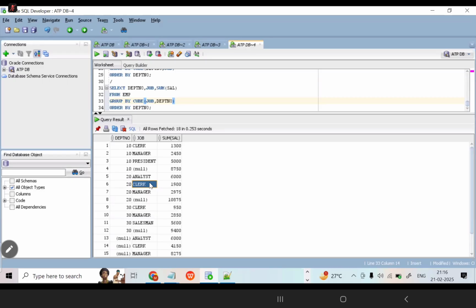Now come to CUBE. If we apply CUBE on multiple columns, it always displays the subtotals of all the columns and the grand total. For example, I want to apply CUBE on 4 columns. Can anyone tell me what the expected output is? It will show the subtotal of all 4 columns, and the grand total is only 1, correct? The subtotals are different. That is called the CUBE function.